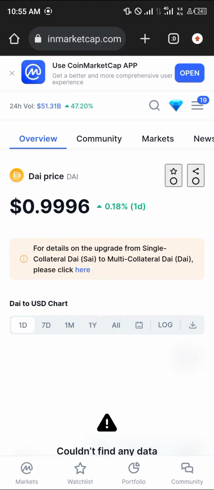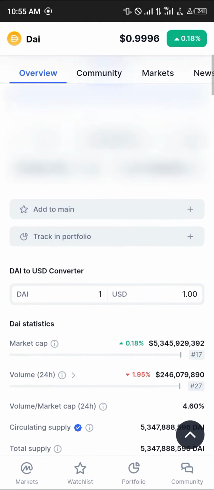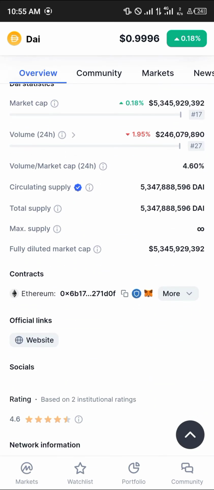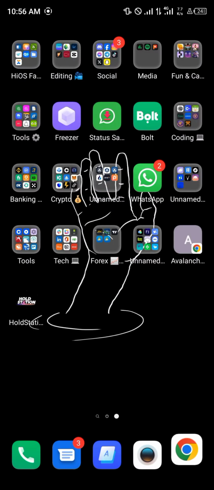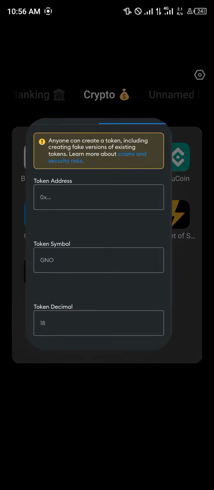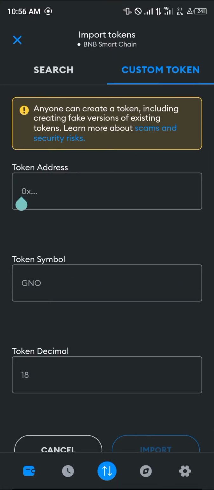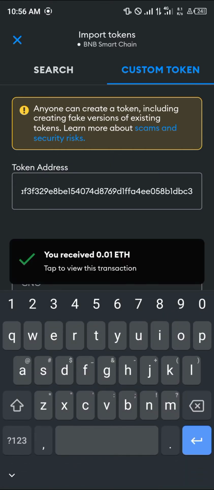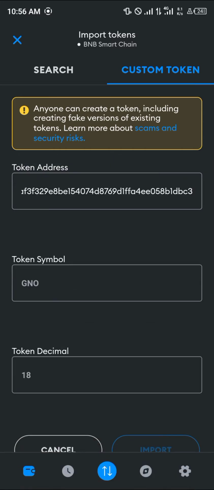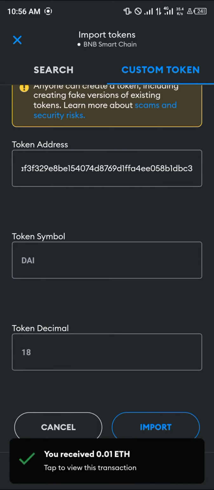The link is going to be in the description of the video. Scroll down till we have the contract address area, click on more and copy the Smart Chain wallet address. So once you've done this, minimize and open up MetaMask, paste the contract address here, or the token address. Once you've pasted the token address, the token symbol and decimal would then be entered automatically. So simply click on import.